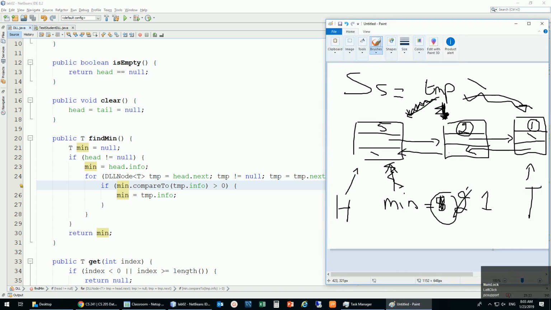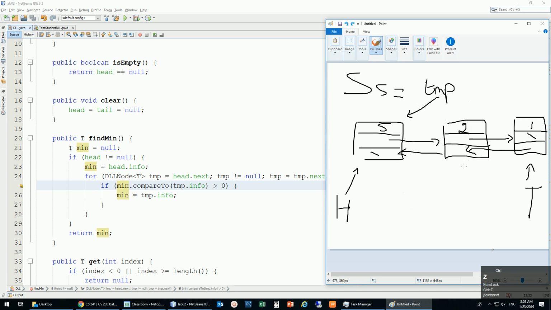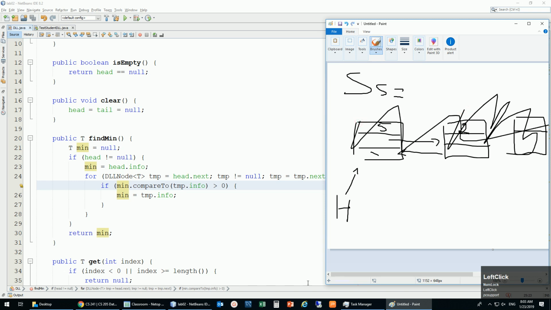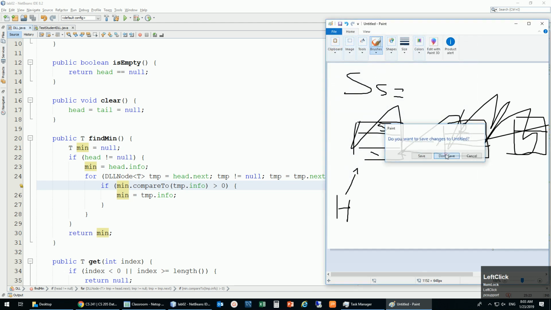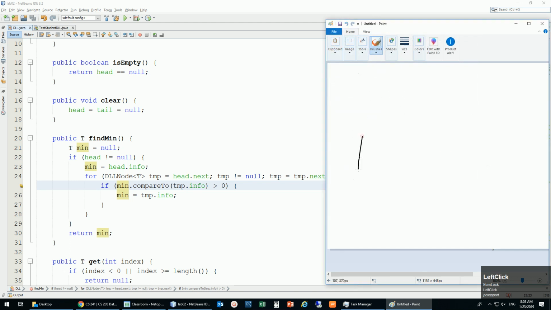So now what we'd like to make sure is that our code works in all cases, which means what if we have nothing? Now what if the head and the tail are null, which means there's nothing. This is going to be null. Is the head different from null? No. I get out, I return null, so that's fine.